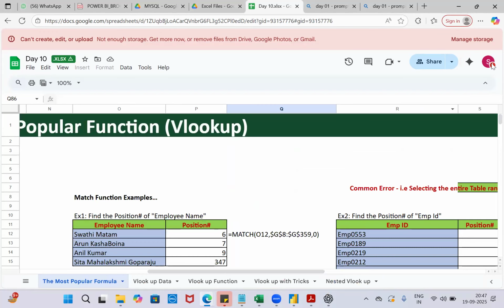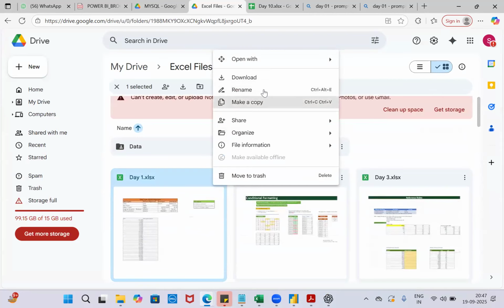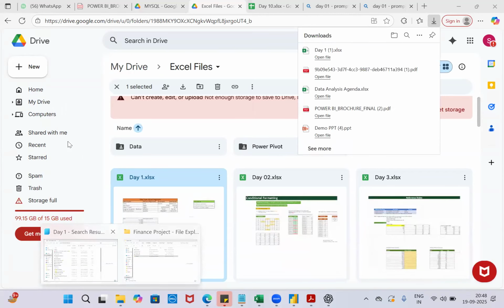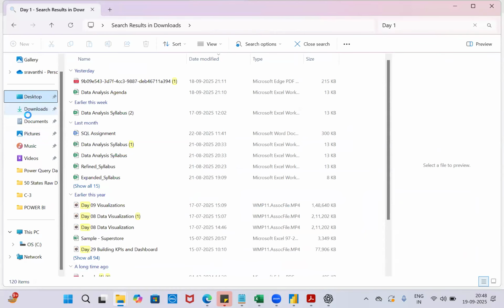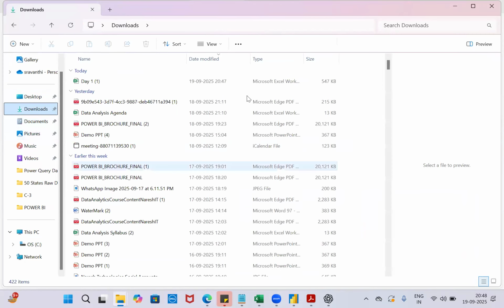Okay. Now let me download my day one file. We are going to start from today, right? I'm going and downloading my day one file. So I'll just go to my downloads and I will go and share my day one file with you guys. I'm giving you time. Please go and download this and confirm.